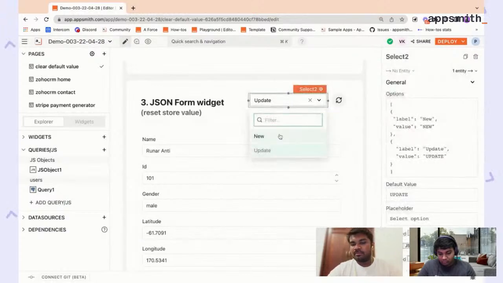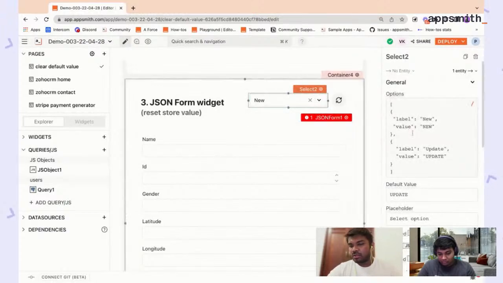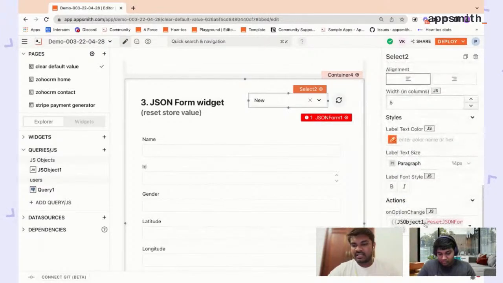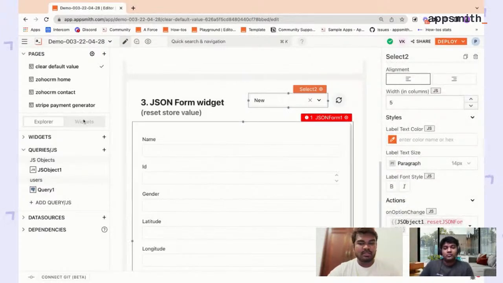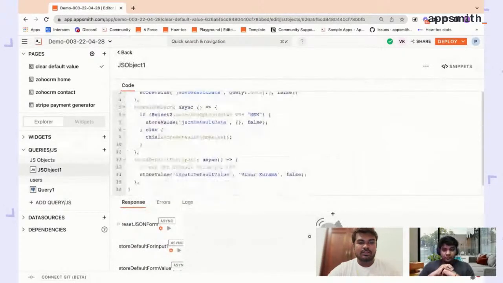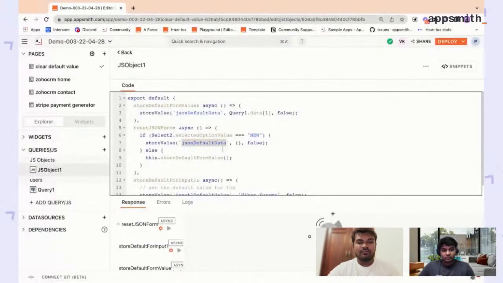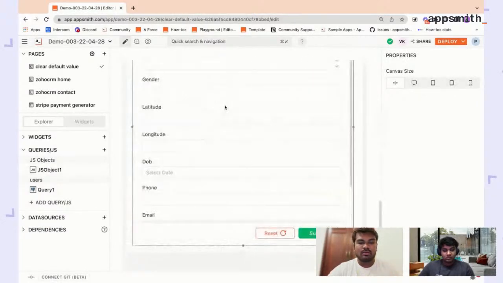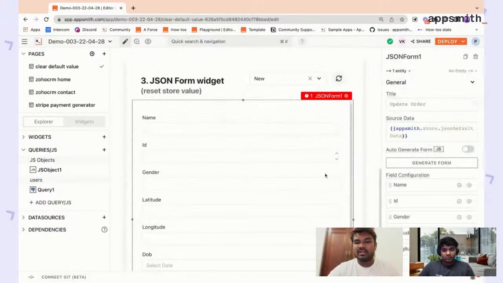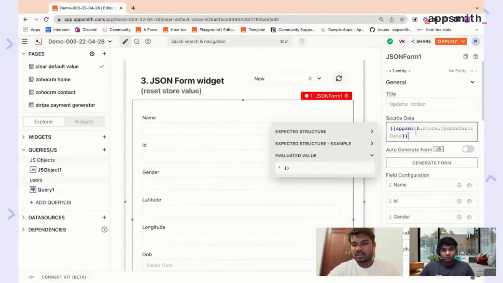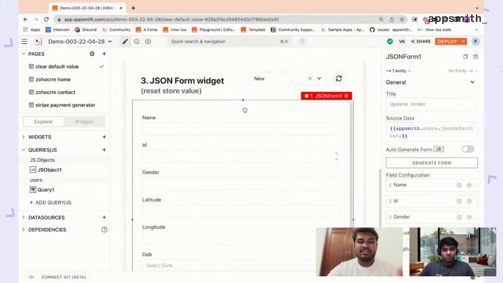So when you update this, on change of this particular select widget, I'm using reset JSON form in the JS object again. And this function figures out if you have selected a new option. If you have, then it sets the JSON default data property from your Appsmith store to an empty object. And once that object is empty, there is no data to populate this form from, right? If you take a look at this, it says empty, and that's why all the fields are empty.